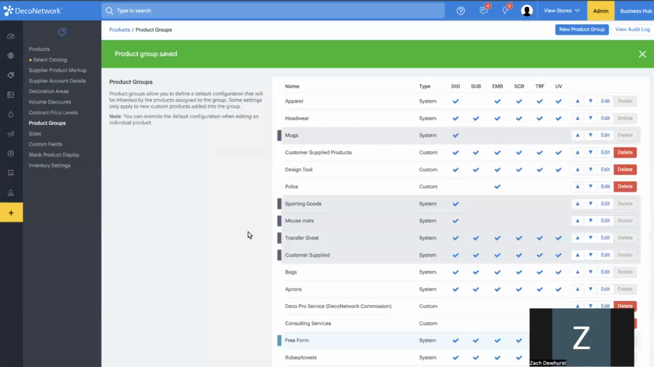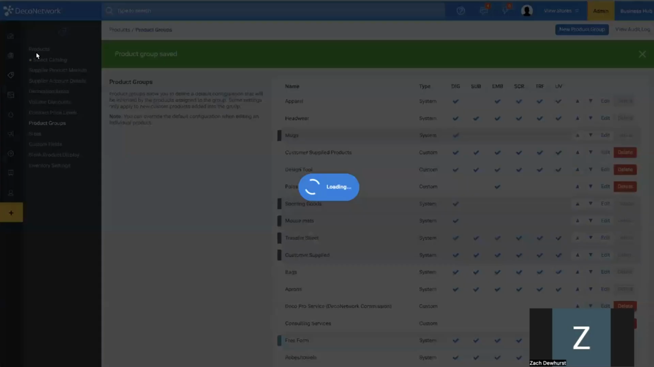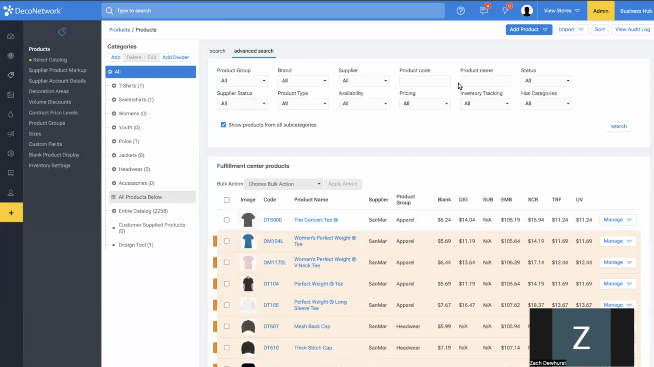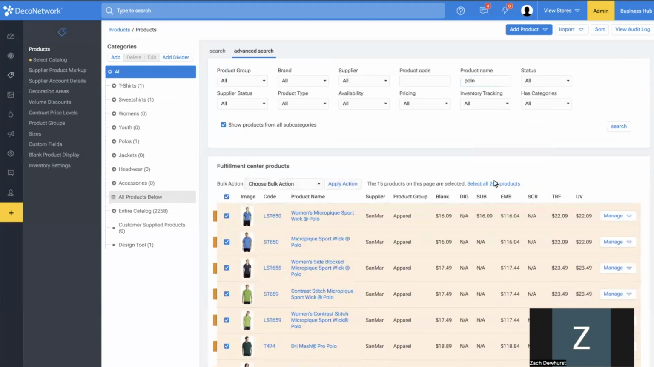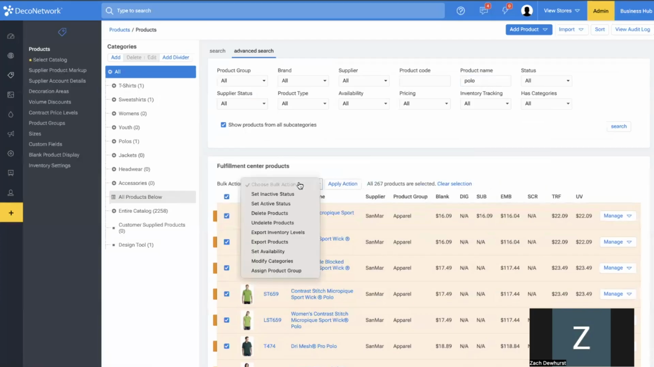Okay. So essentially, I've created a group, and I've created a rule within that group. Then when I'm in products, I'll search by, for example, polo. I can then grab all 267 polos and change their product group to that polo. Because I've turned off printing from the polo group, the products in that group are going to take that rule and have to follow it until I override it. So that's another way you can apply some bulk updates.